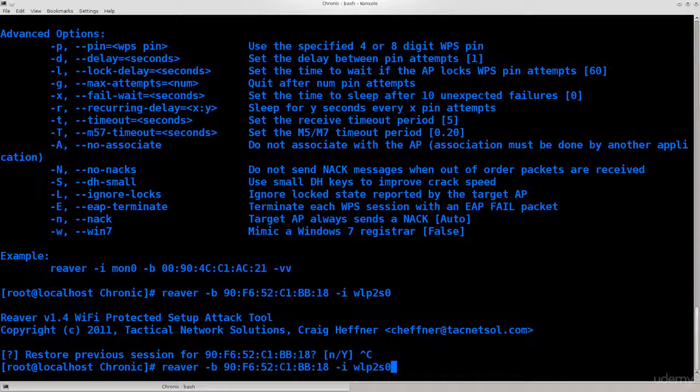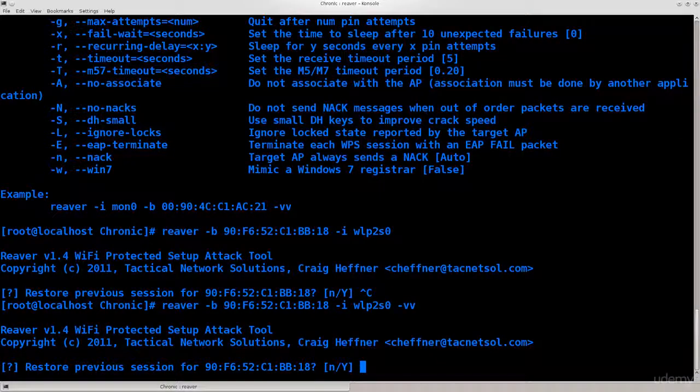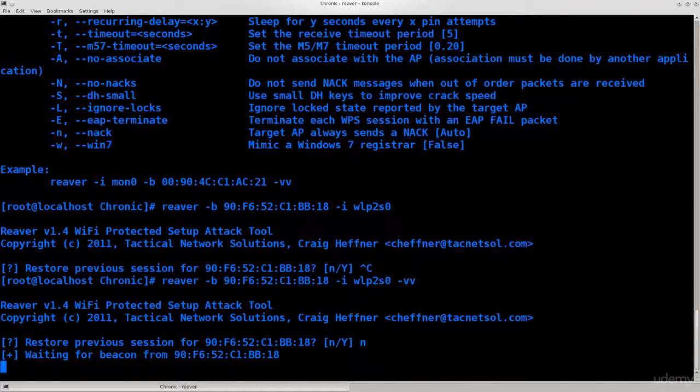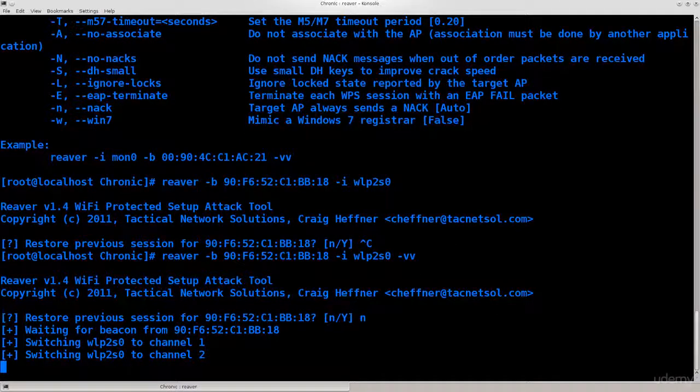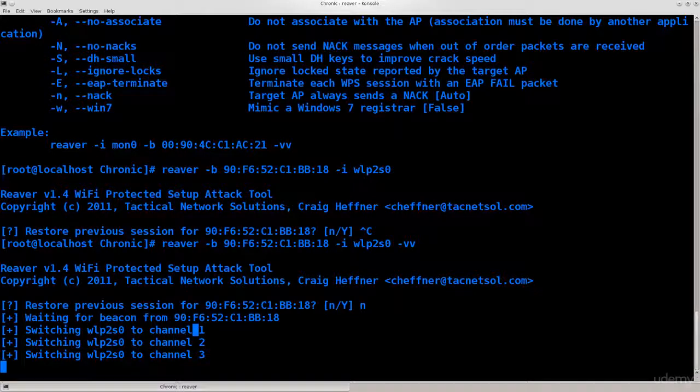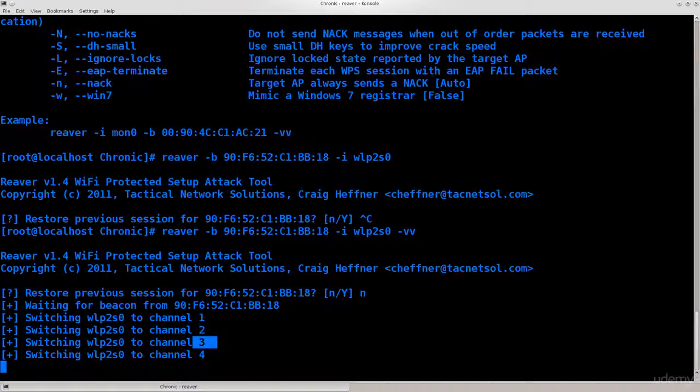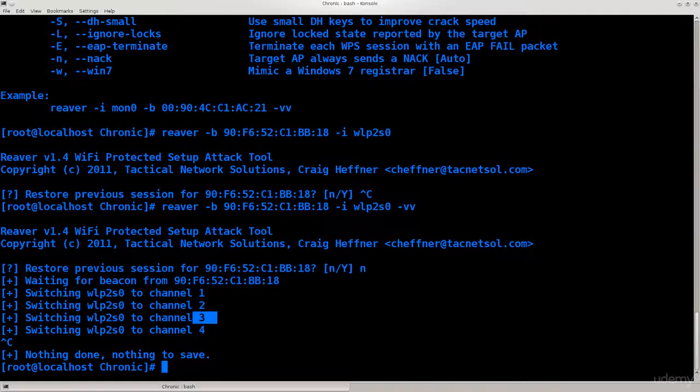Restore from the previous session? No, but I do want to add double verbose output here, always a good idea. Anyway, press enter. No, I do not wish to restore it. Just go ahead and continue and see what happens. Okay, so you see what it's doing here. It says switching to channel 1, channel 2, channel 3. We don't want to do that. Let's just go ahead and cancel it.